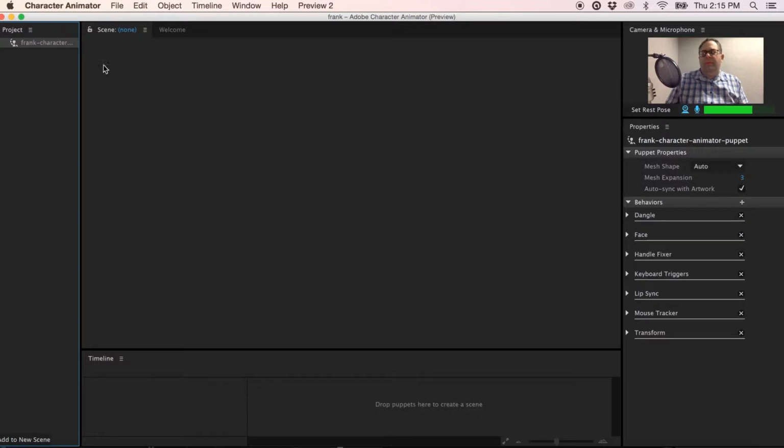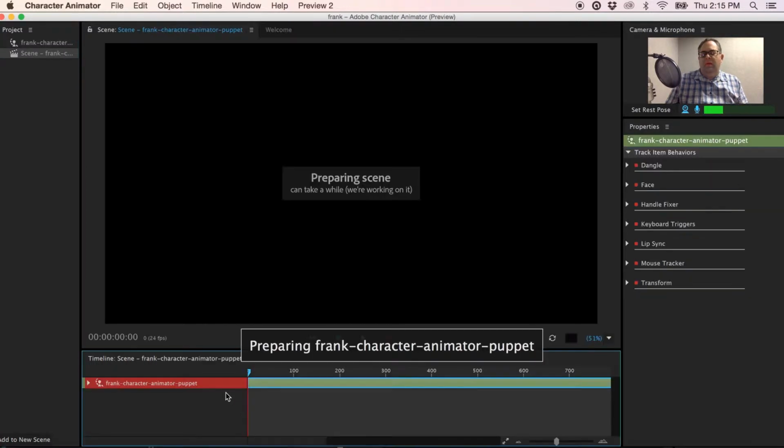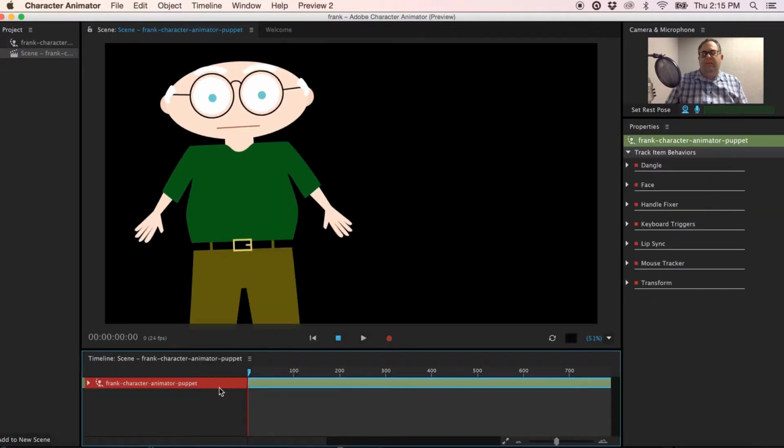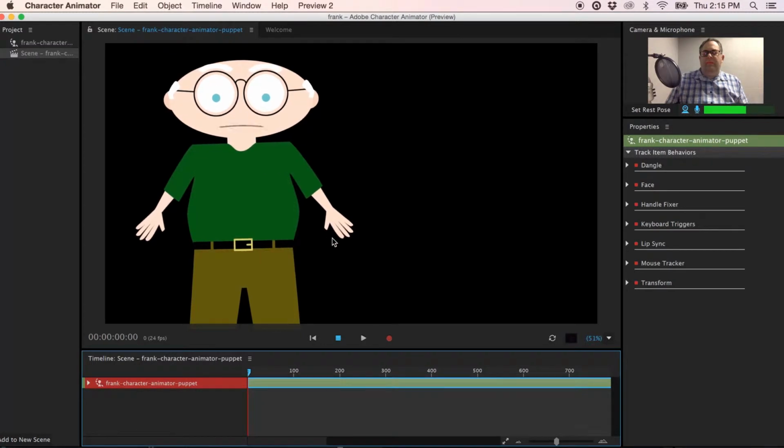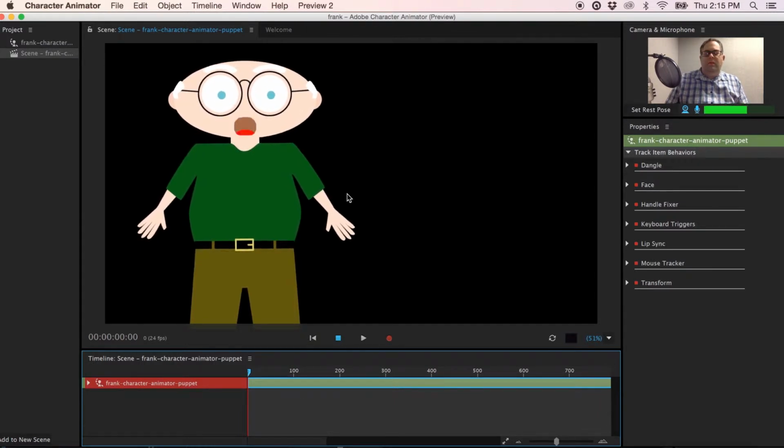We'll see the puppet appear under our project panel. All we need to do is to click and drag on the puppet to drag it to the timeline, and a new scene is automatically created. Now we could either add a background image to this scene for our puppet, or we can leave it as is for further work in Adobe After Effects. As you can see, my voice is already being picked up for animation for my puppet, but I want to go over a few other elements before we get started.